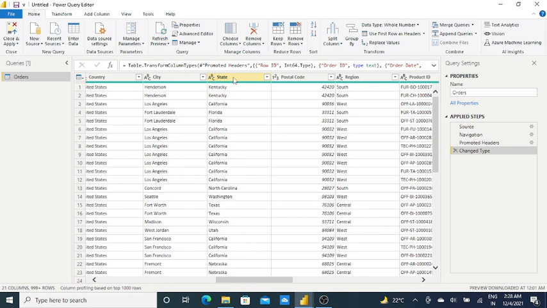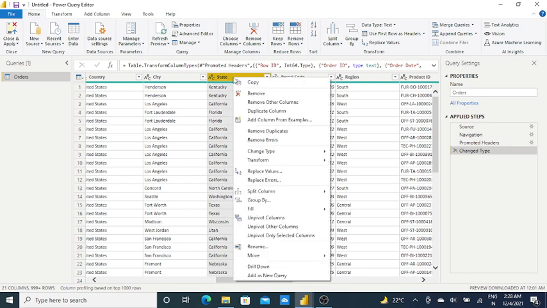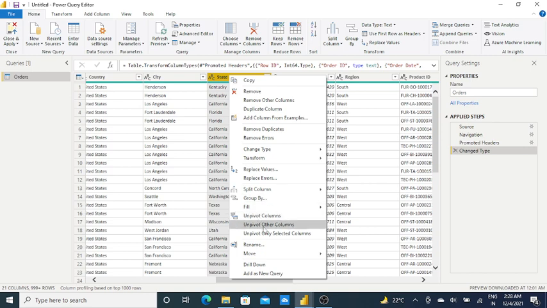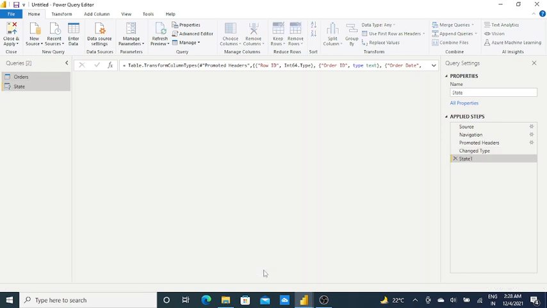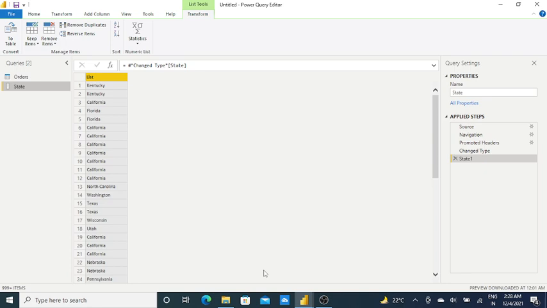For that, I will right click on the State column and click Add as New Query, friends. Here we are going to create a query for the parameter. When you click on Add as New Query, a list was created with the states. Here you can see the states populated, but in that we have duplicate values, like California, Texas, but we don't want the duplicate values.